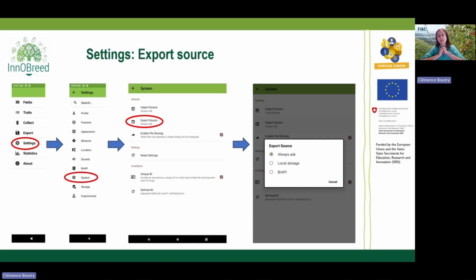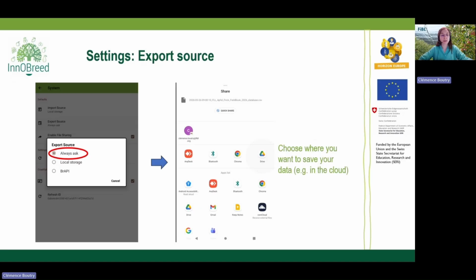For the different export options, you can choose either always ask, and then every time you export, you can choose where you want to export, or you set it to the local storage, and then it will by default always store it in the local storage. So with option 1, always ask, you could save your data, for example, in the cloud, which is very useful. So from the device to the cloud, and then from the computer, you also have access to the cloud. So this is wireless data sharing between devices.